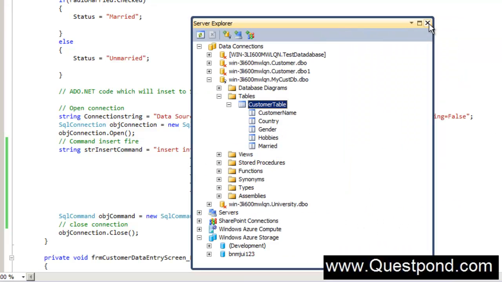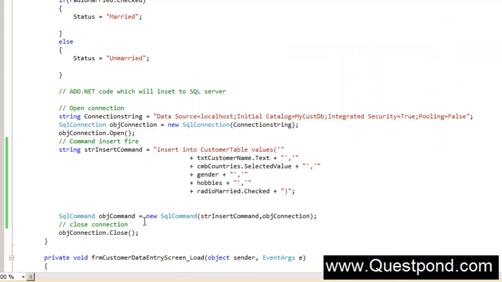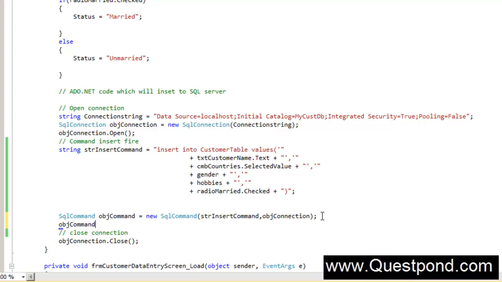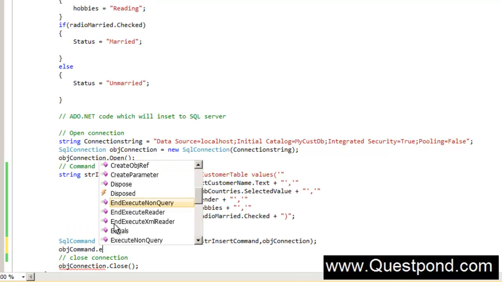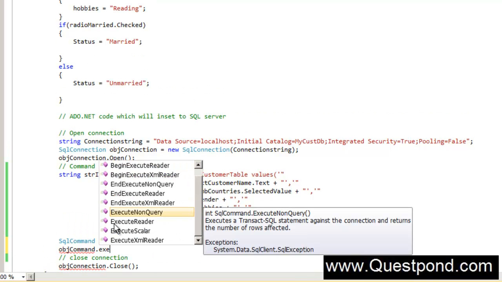And now comes the important step. So now we have created the command, we have set it to the command object, we have created the SQL, and we have set it to the command object. The final thing is we have to go and execute this command. So to execute the command, we have to say execute non-query.